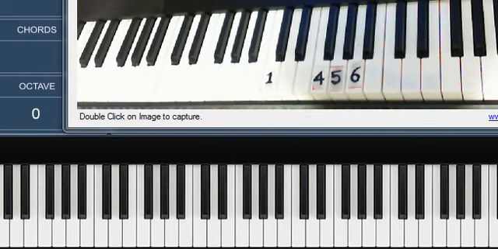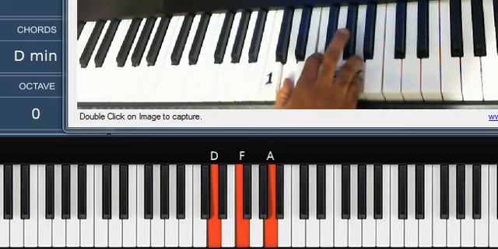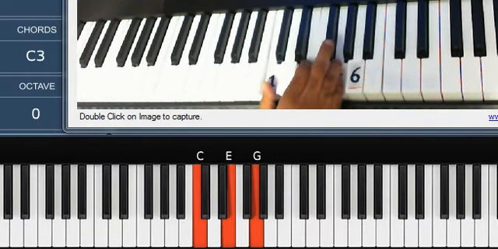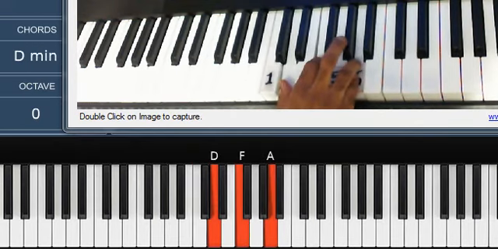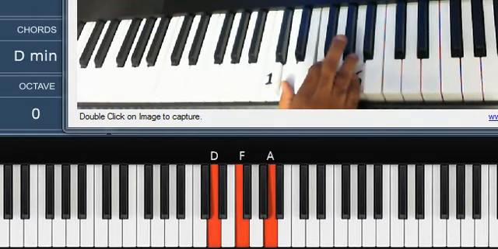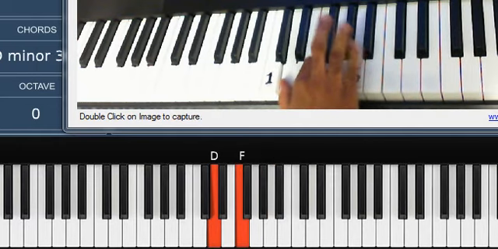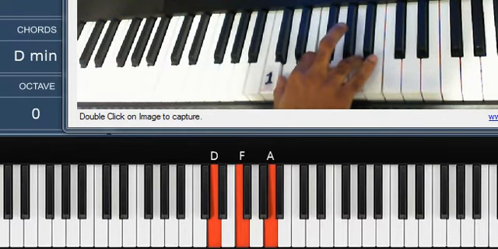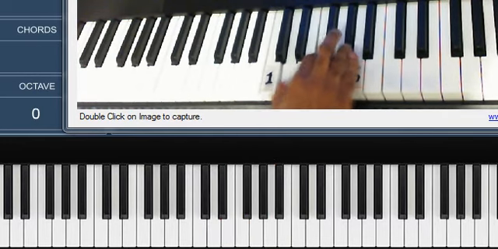Alright, so let's try that. The colors of the rainbow. So the diminished is just, diminished means to make smaller, so you're just simply shrinking the minor chord. Notice all I do is move my pinky finger, whatever finger you're using, you're just moving from A to A flat.